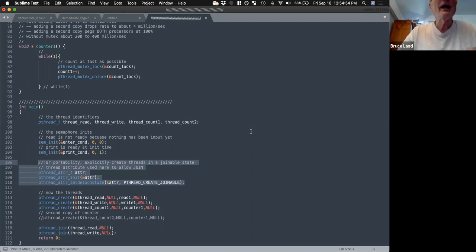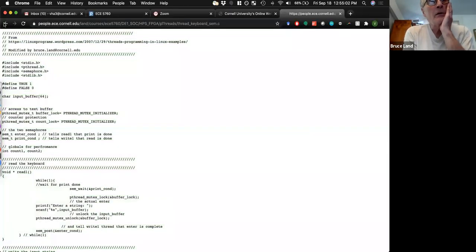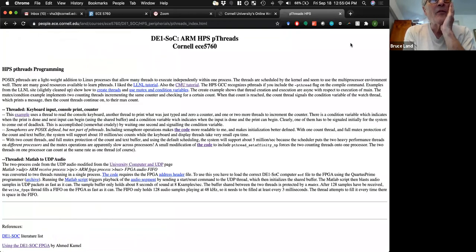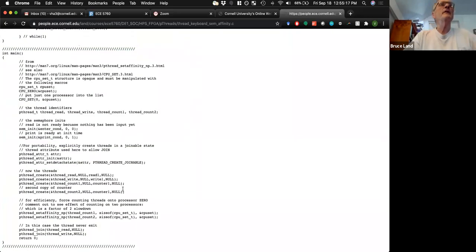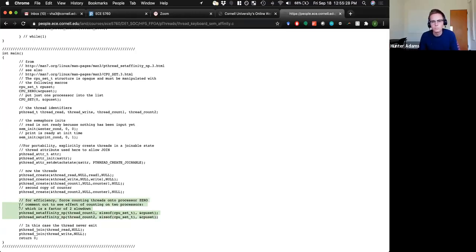The last example in that section is pthread set affinity, and you get to it then, yeah, that one. In main, you can set the affinity to be either processor, right here. Okay, cool. Thank you. Does that answer your question, Nicole?